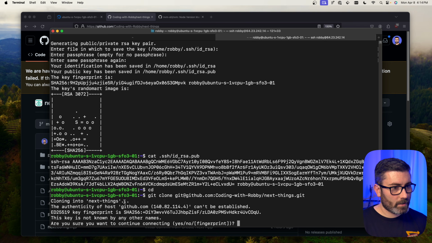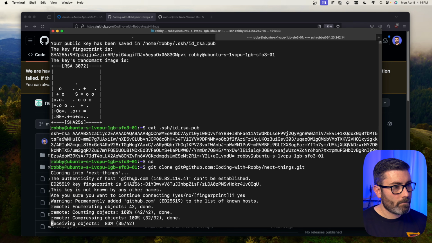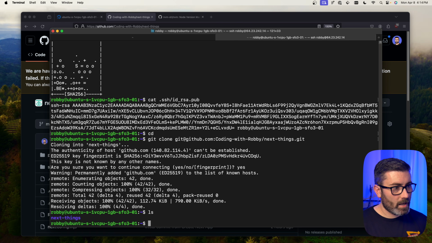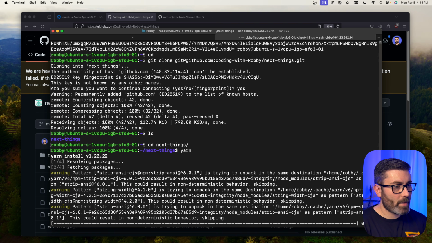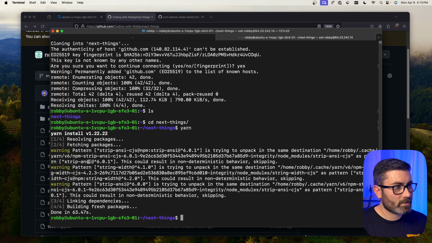Now it's going to pull down that code. I'll go yes, it's okay. Now if I type ls, you can see we have our app right here. So let's cd into that. And now we're going to install everything with yarn. So just type yarn, and it's going to install the packages. And there we go. We just installed all our npm packages for our Next app.